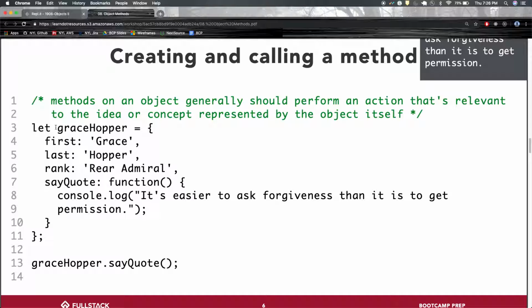It's easier to ask forgiveness than it is to get permission.